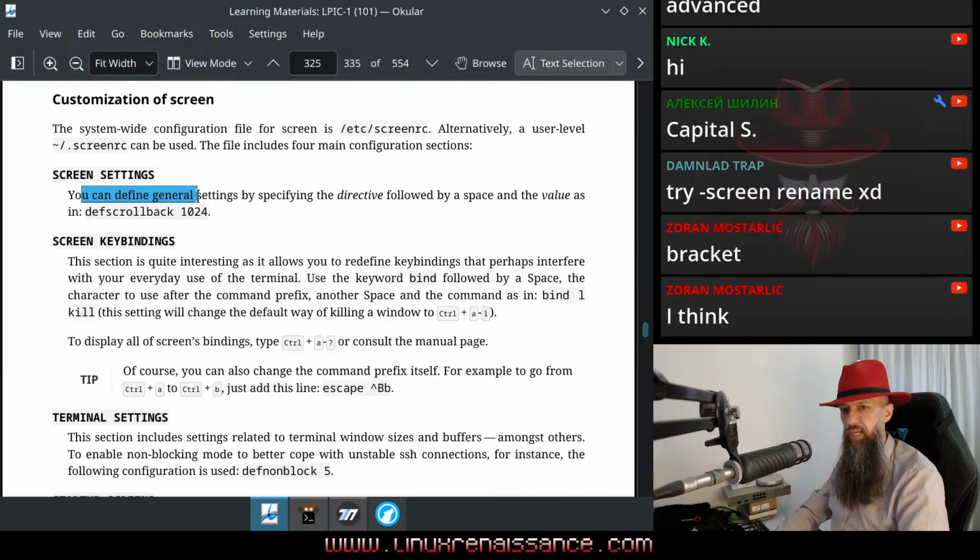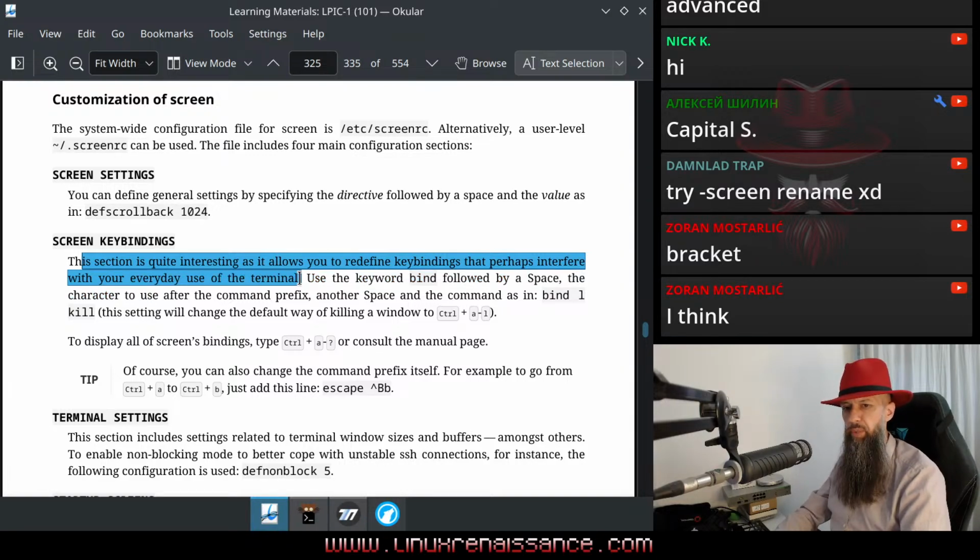You can define general settings by specifying the directive followed by a space and the value, as in defscrollback 1024. Screen bindings. This section is quite interesting, as it allows you to redefine key bindings that perhaps interfere with your everyday use of the terminal.